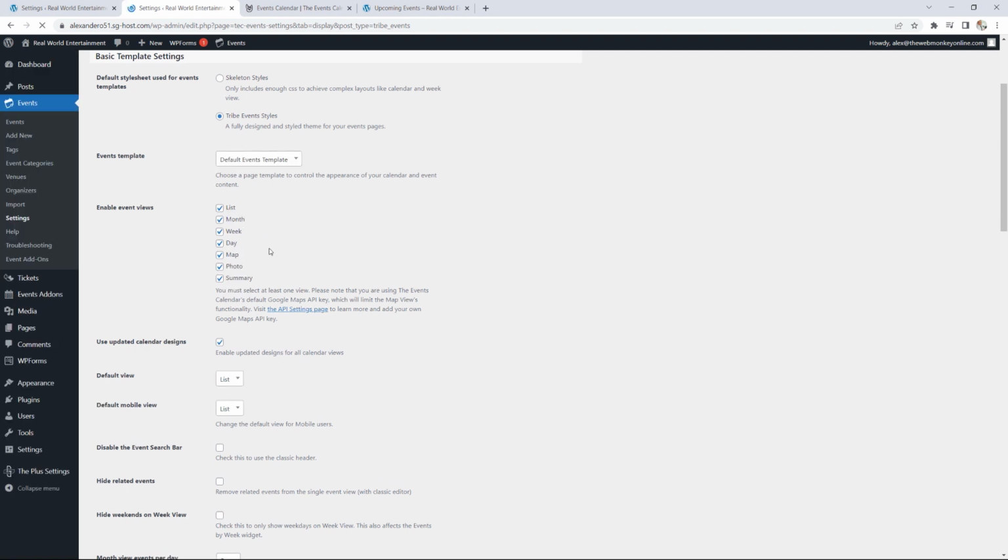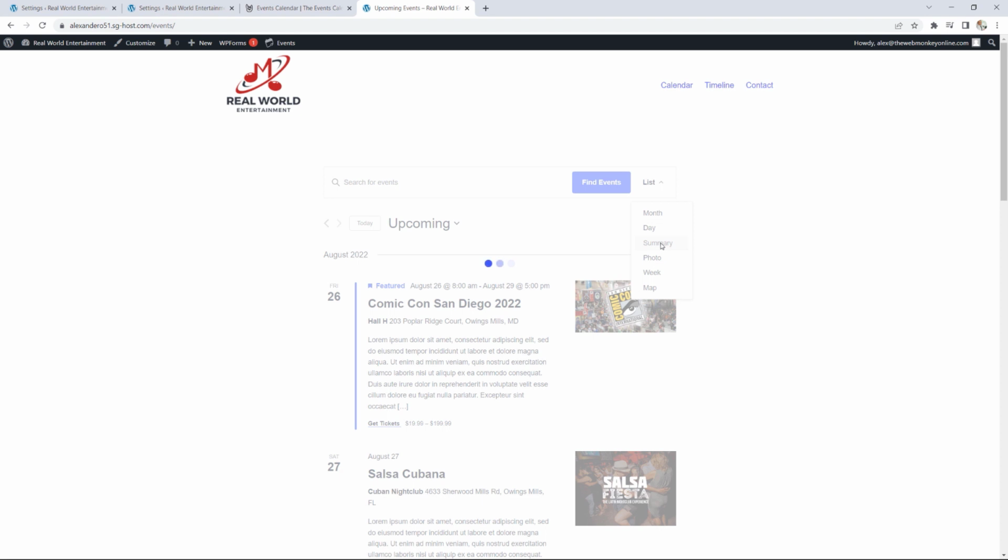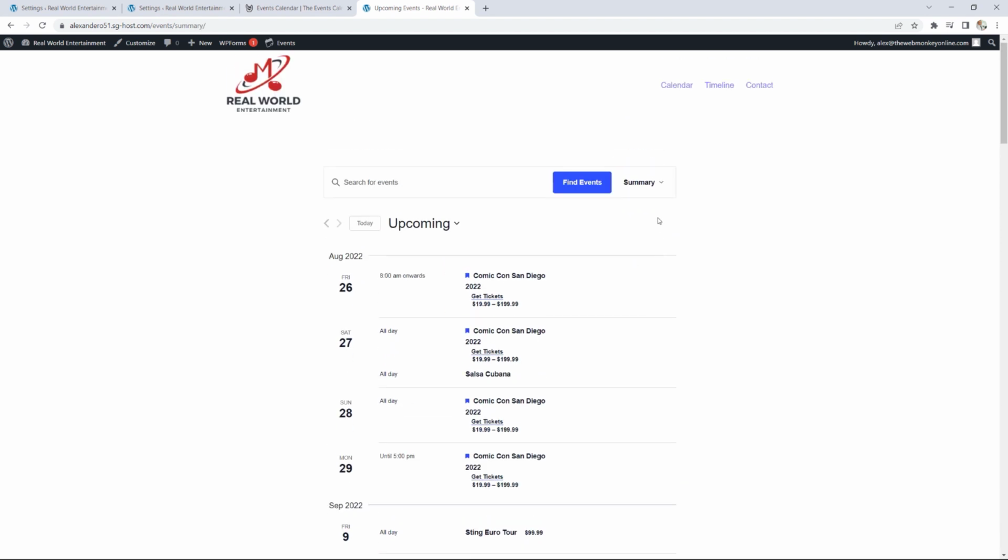But now with the paid version, we have day, we have map, we have photo, and we even have summary as well. Let me show you how this would look like. So right here, you can see on my calendar page, I have the drop down here, and now I can view, say, the summary view right now. So that's the summary view.